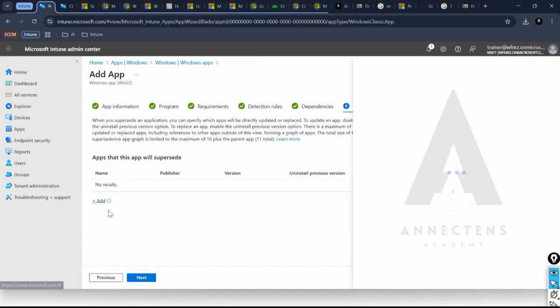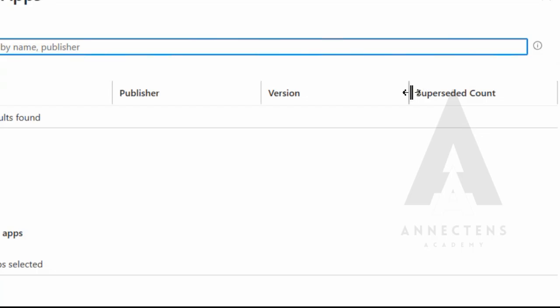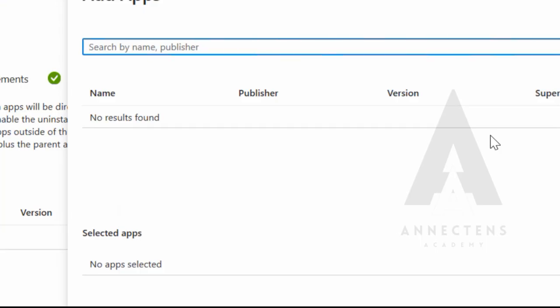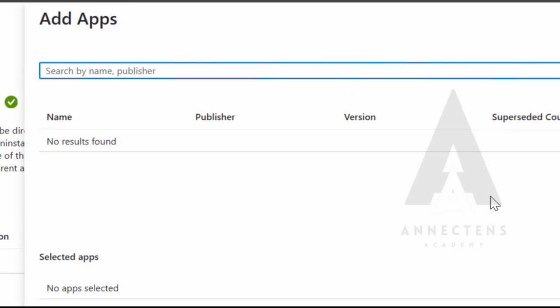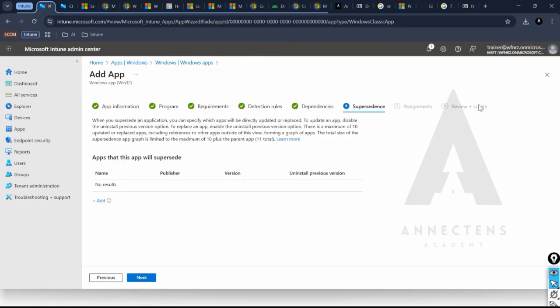You can also enable it to uninstall the previous one. For example, if I say yes, currently we don't have any application, but it will give me a superseded count here. It shows the count of how many times this application got superseded and how we are utilizing it. So this is also one of the best things you can do.